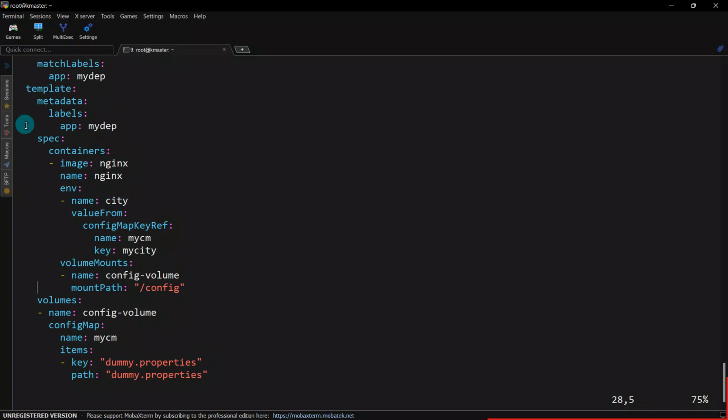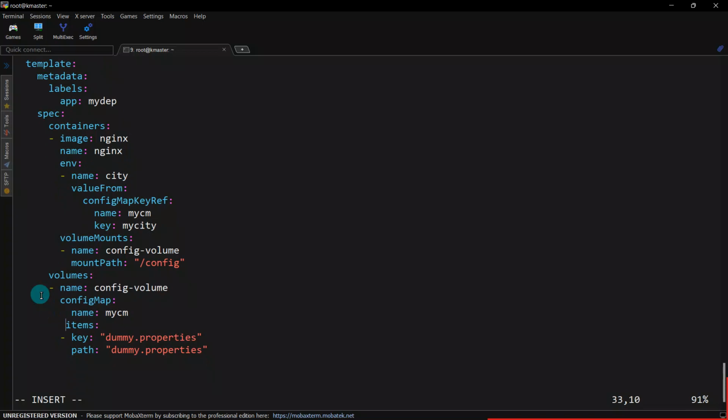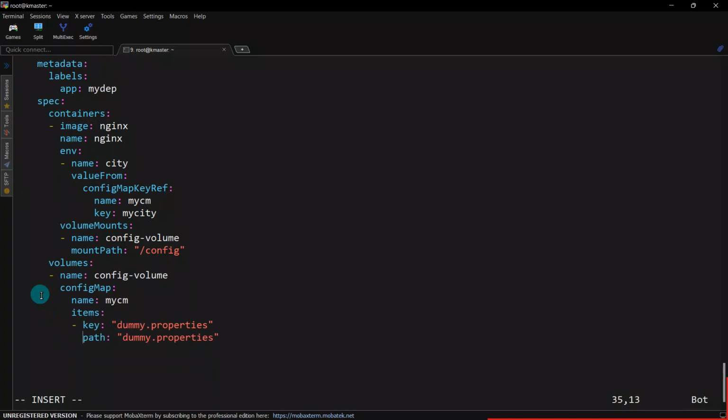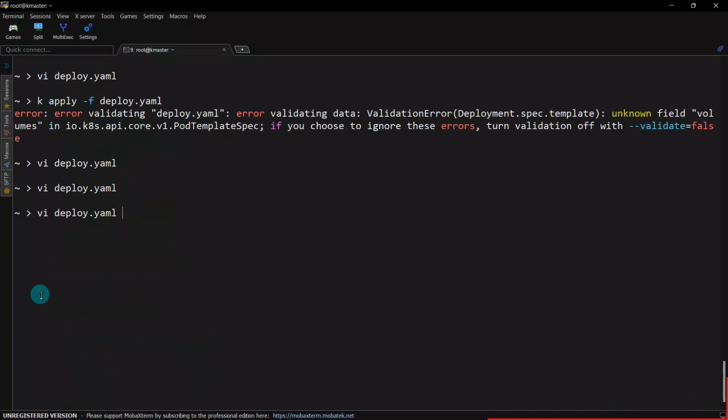Okay, I got it. The thing is, this volume should be in parallel to the container. So that's where I made a small spacing problem here. That's where this spacing should be proper. Where the C of container starts, the V of volume should start there. So let's align it one more time. Let's save it, apply it, and it got configured.